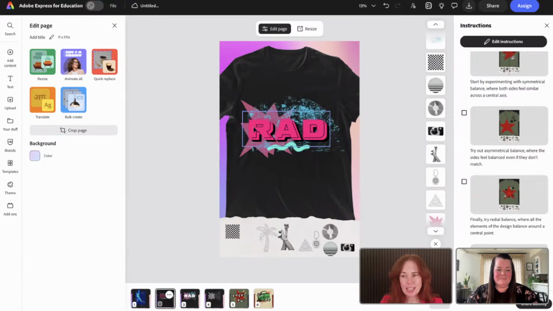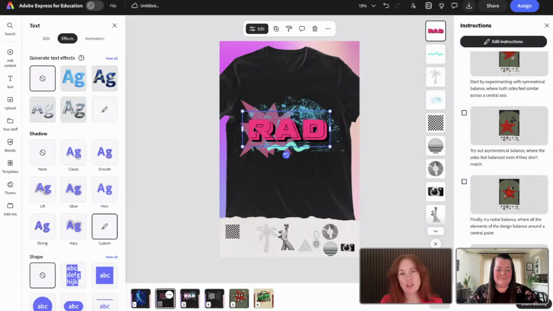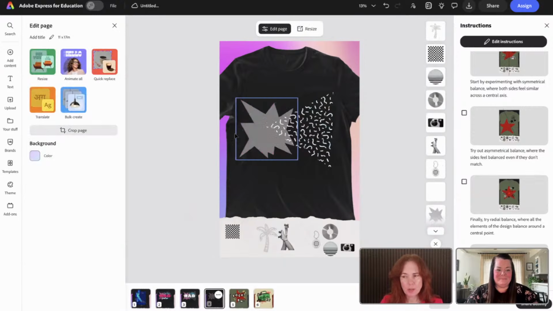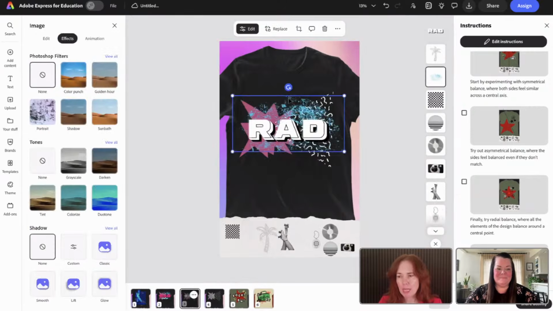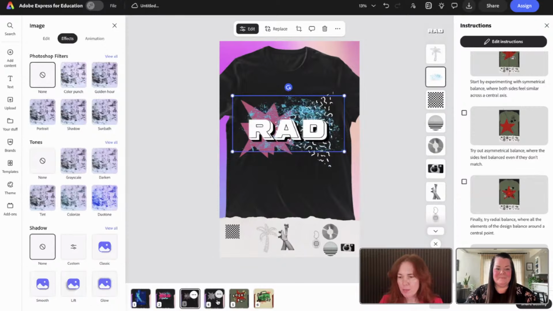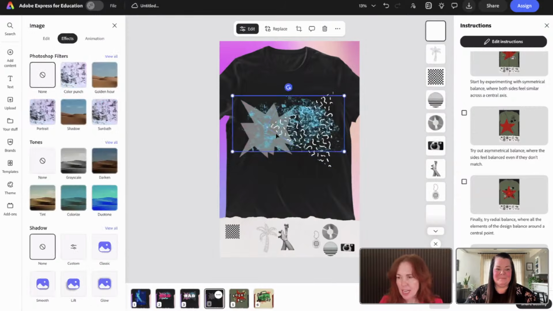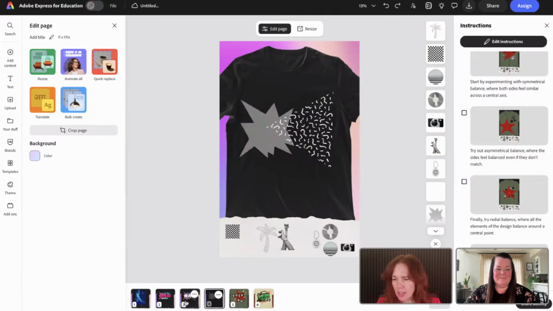So actually, if I take this composition, I could grayscale this, or we can start from scratch with something. And then we're like, okay, let's make this whole thing work. And we'll bring in my rad. Let's do a slightly, oh, I grabbed the wrong thing. That's the best part.